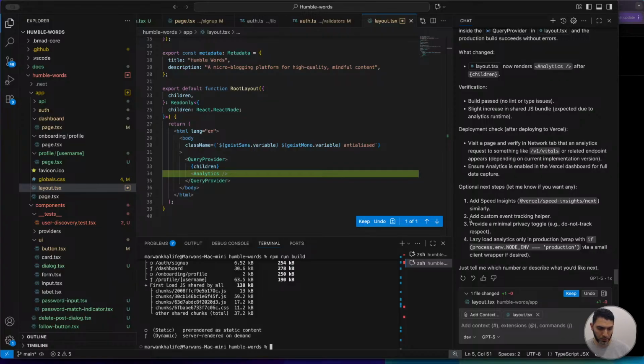Similarly, no need. Custom event tracker also no need, provided with no privacy toggle, do not track, not needed at the moment. So this is something that you might want to add for your users if they prefer for you not to track their interaction with your application. But again, you're not obliged to do that.